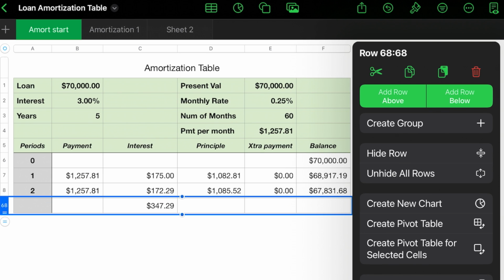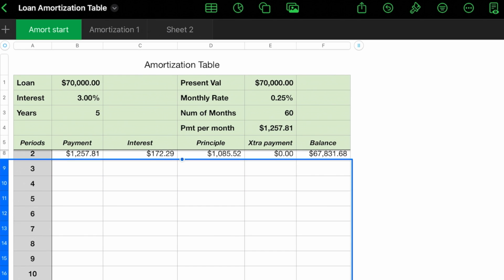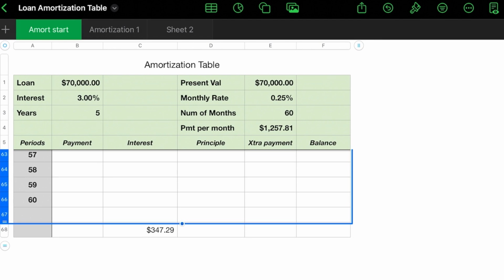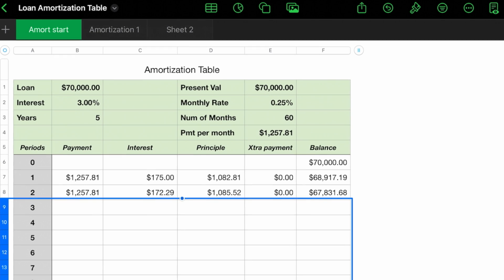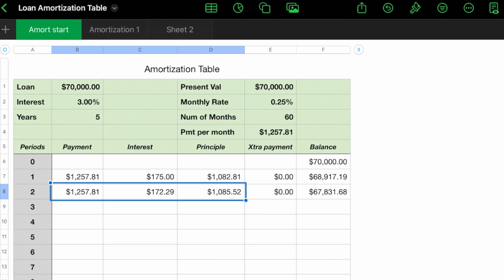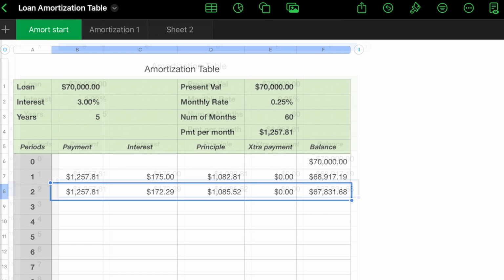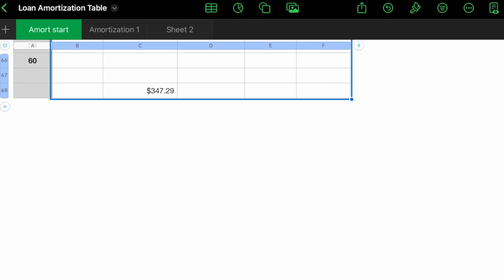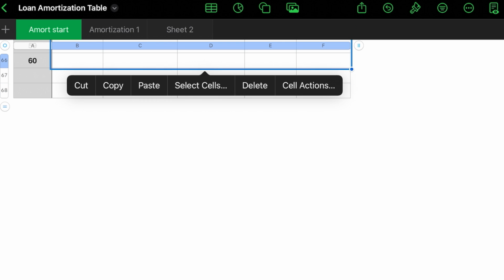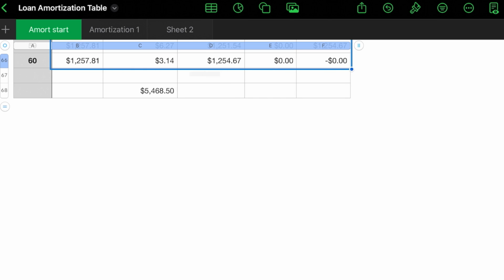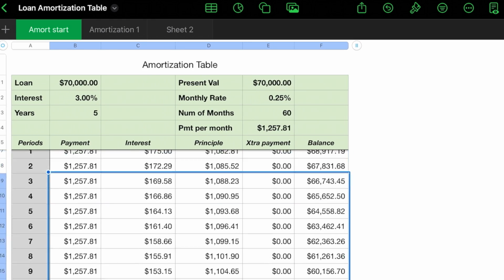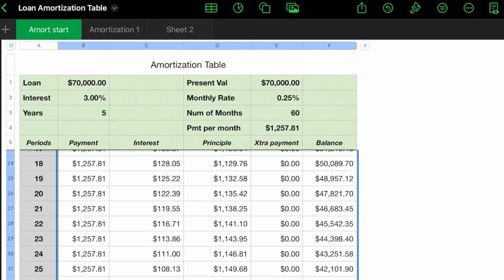So then, I'm going to unhide all the rows I have hidden. So now we have all the way down to row 66, which is our 60th payment. So now, once you have that done, you can come in, highlight that, copy, paste, slide down, paste formulas, and there you have it. Now you have your full amortization chart for your full 60 months.